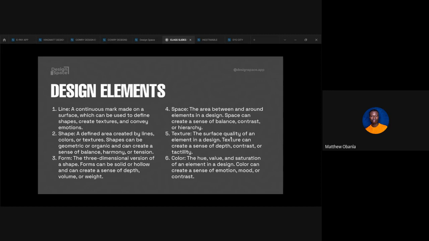Texture can create a sense of depth. It can create contrast or tactility. Do you get what I'm saying? It creates how original that design can be. I think that's the closest word. It makes your design look original. So that is what texture does.